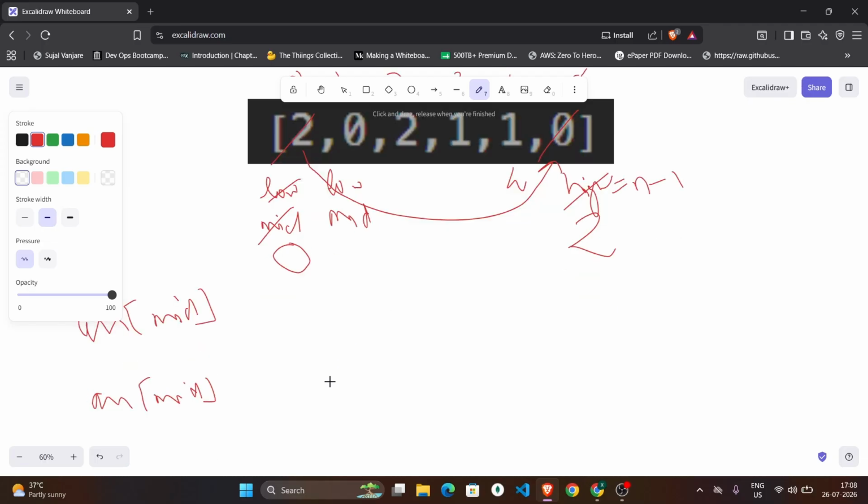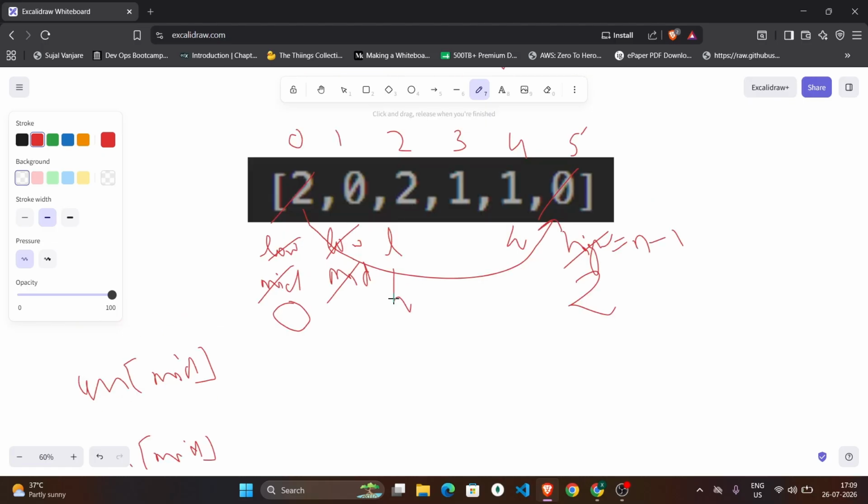Now again, the array of mid is here at index 1. The value is 0, it should be at the starting. So we will swap the low and mid. Low and mid are in the same position. After the swapping, it will go one step ahead. Now mid, sorry, not H, it should be M.